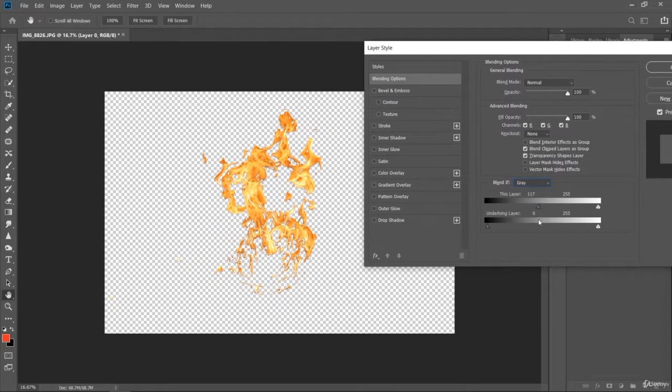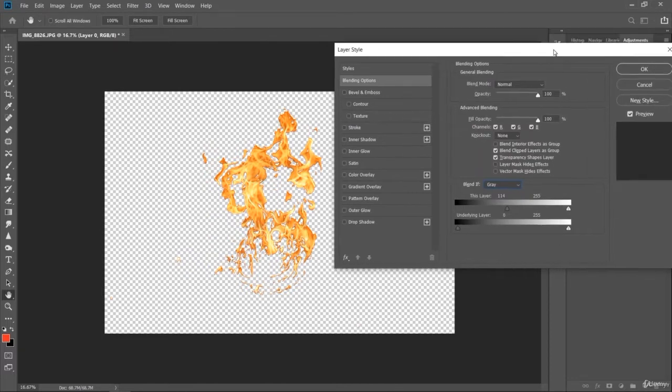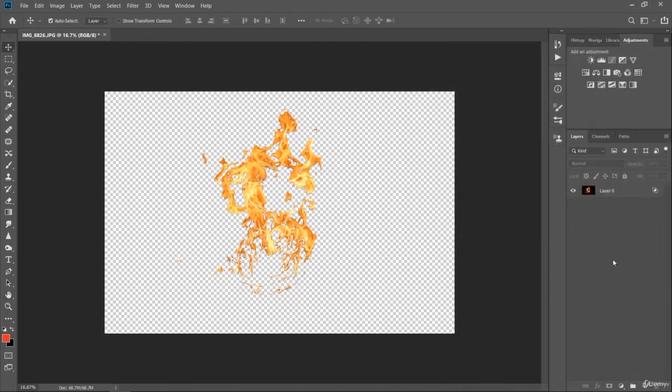You just need to double click this layer option and you got this option. And you can adjust this slider. Sometimes there could be different photos where you want to keep the dark sections and remove the bright sections. So that way you have to slide the brighter section.